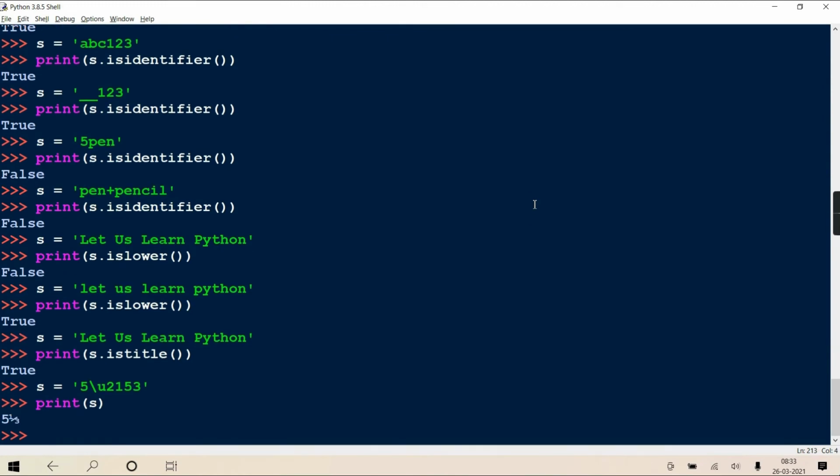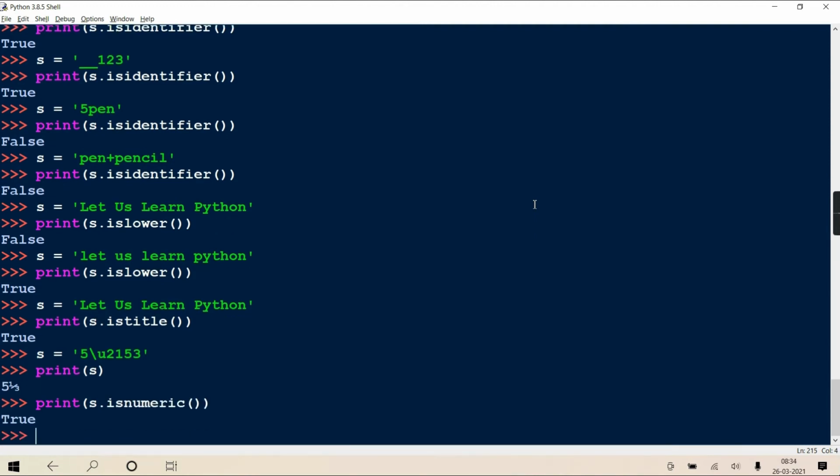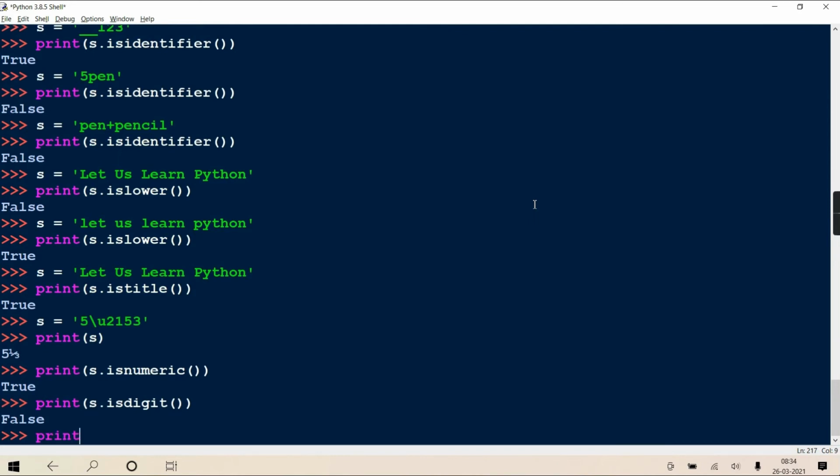See, are you able to see it? It displays 5 1/3. Yes or no? Same way for half and all. Now if I'm checking whether it is numeric, print s dot is numeric, it will give true. But the same thing if you try to check s dot is digit, it will give false. And s dot is decimal, so for sure false.